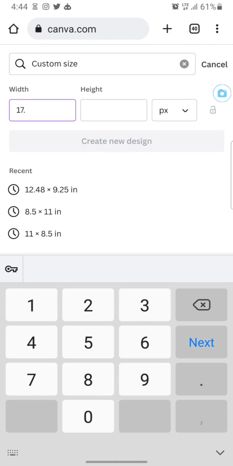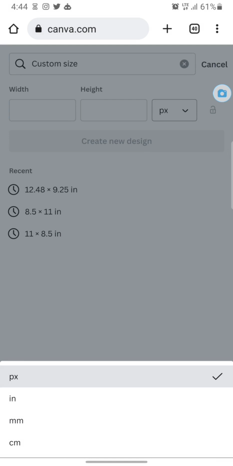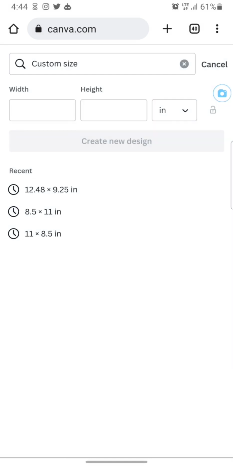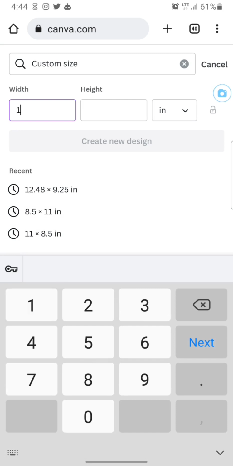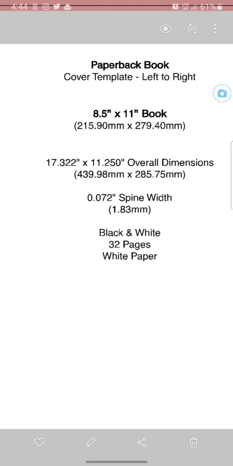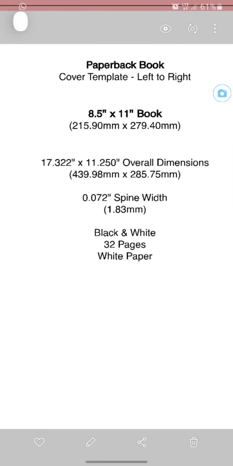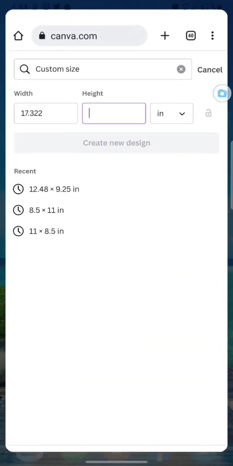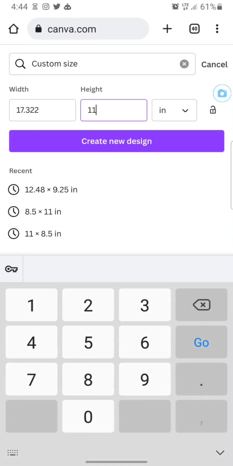Okay, sorry. The first thing to do is that you come to this place and change it to inch. Inch is IN, right? So that you can have the right dimension. So I'll enter our width, 17.322, right? Now our height, what is our height again? I'll come to this place to check. Our height is 11.250. So here will be 11.250, right? And I click on create design.